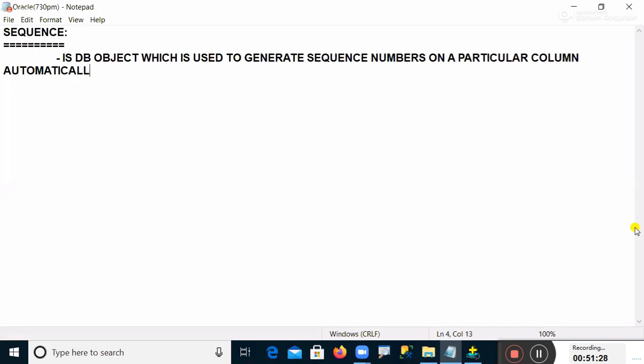automatically, without user interaction. So without user interaction, your sequence numbers are generated automatically on your particular column.